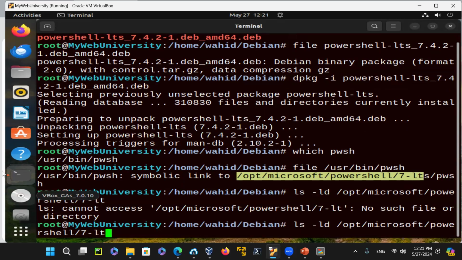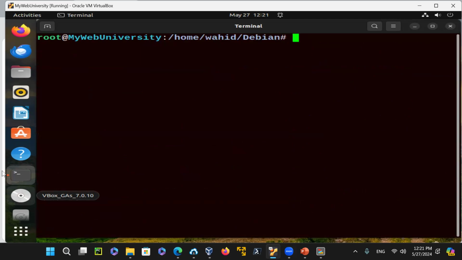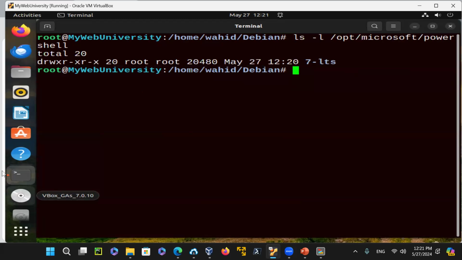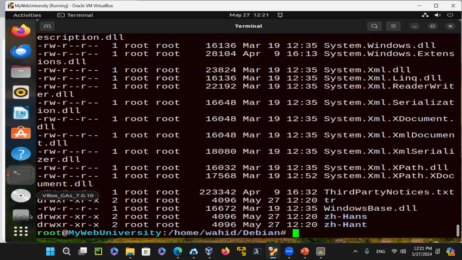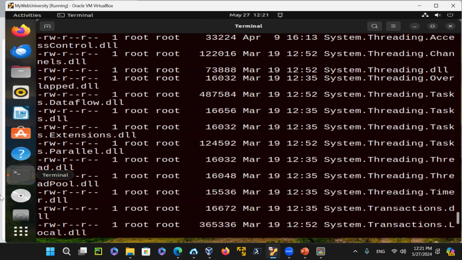Let me just see why. PowerShell long-term support. Okay, the PowerShell directory is there. Whether on this one, oh, because I did -ld, so I could see this one and then /7 long-term support is there. So all the files, dynamic link libraries are there. You can see the list goes on and on.